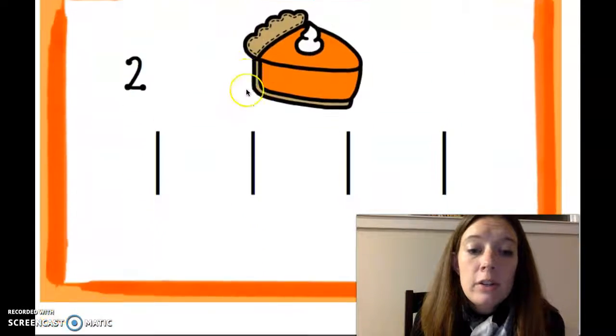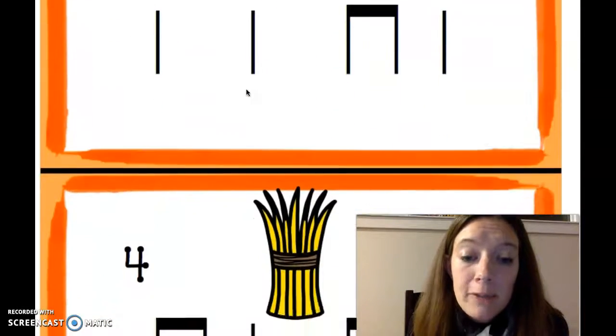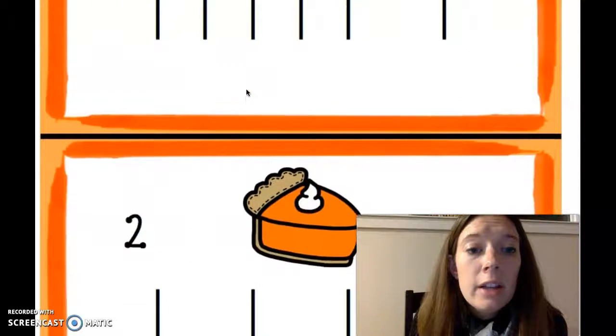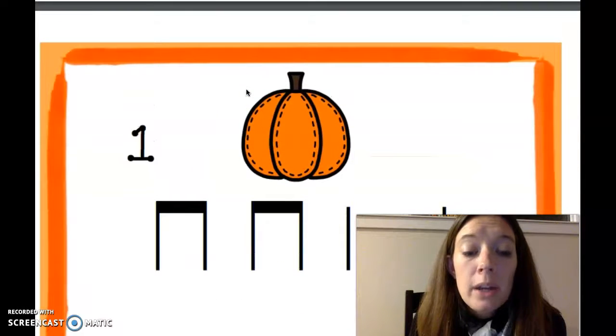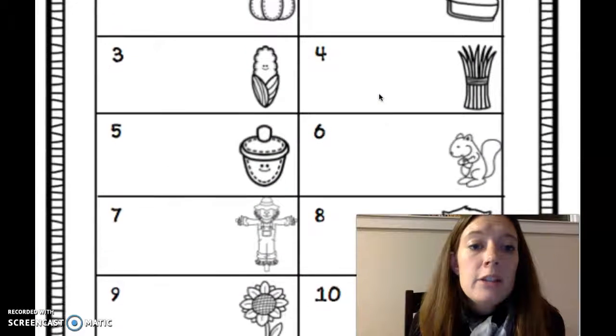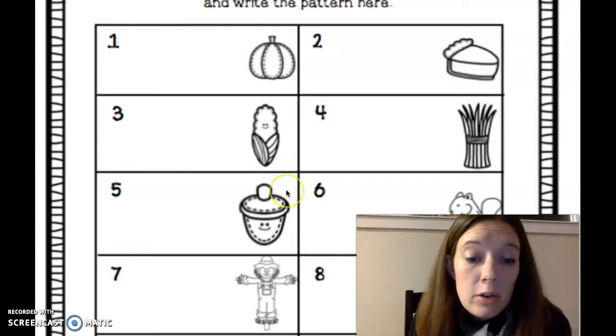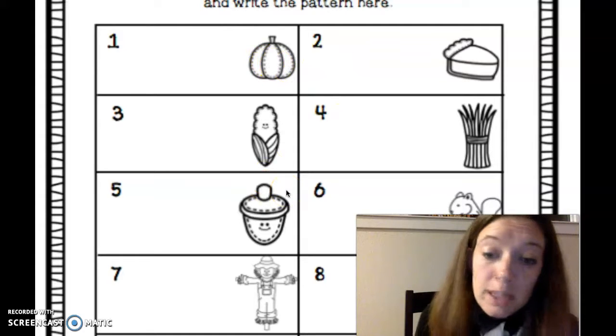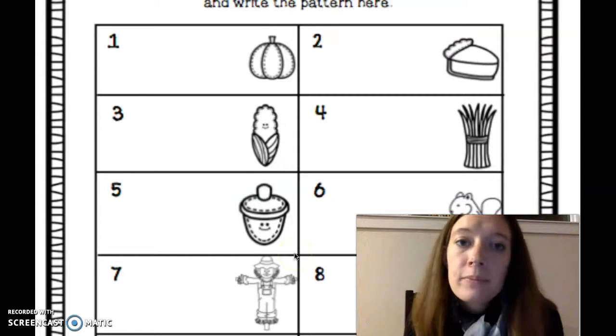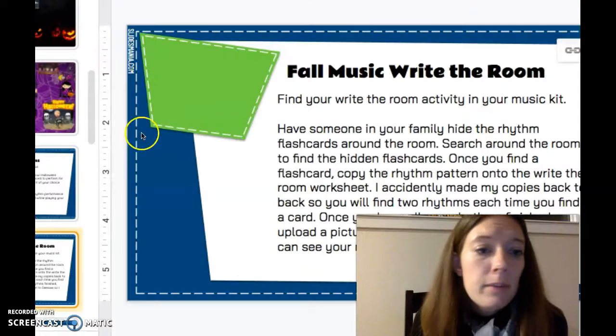These are your flashcards. These I've already cut up for you. So you just hide those and let's say I find flashcard number 1. I'm going to copy exactly what I see here into my worksheet on number 1. And then when you're all done with these, you could go ahead and try to play those rhythm patterns too if you wanted to. So that's what you're going to do there.